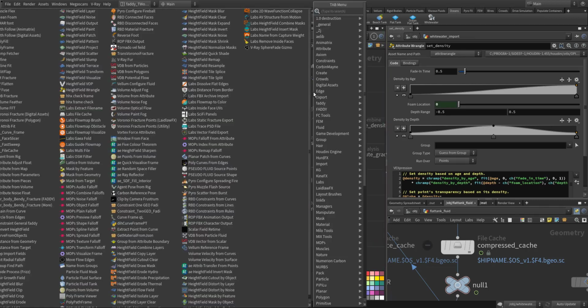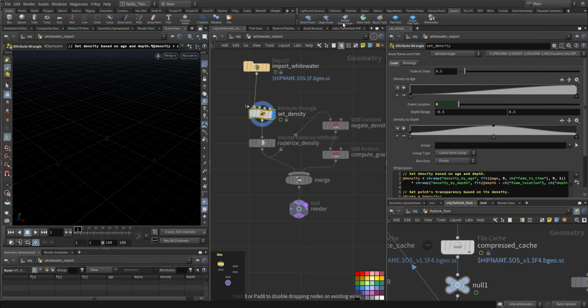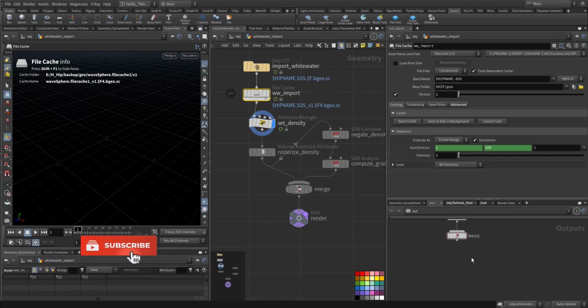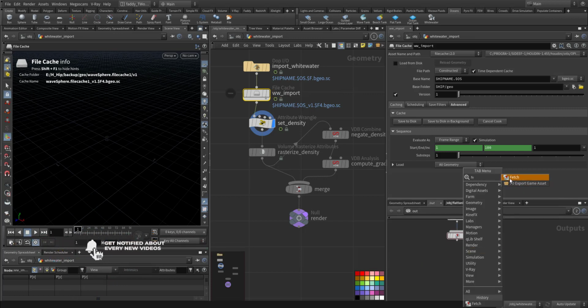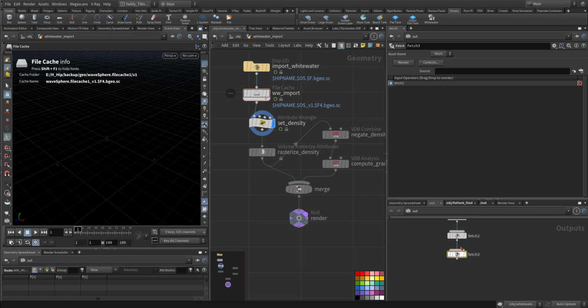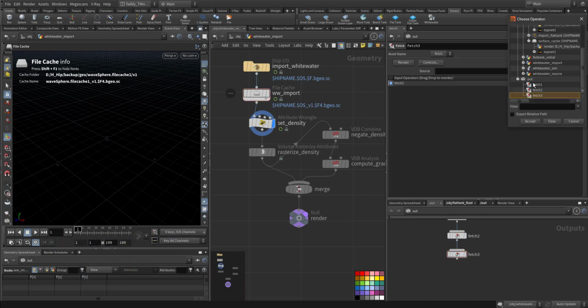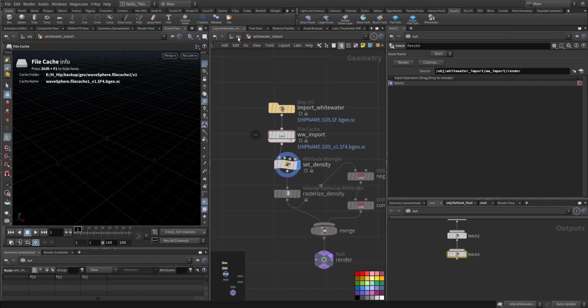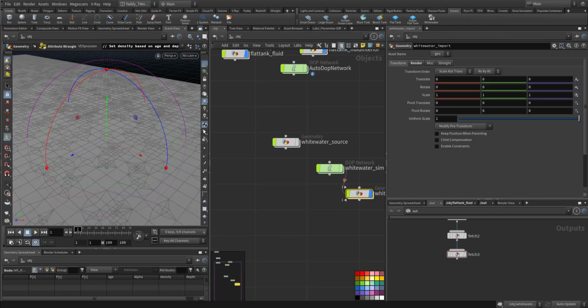We'll do a file cache. In the file cache, we will call it white water import. Do another fetch. And here we'll select the white water. This one, same name. Render. So we will sim it and we'll come back.